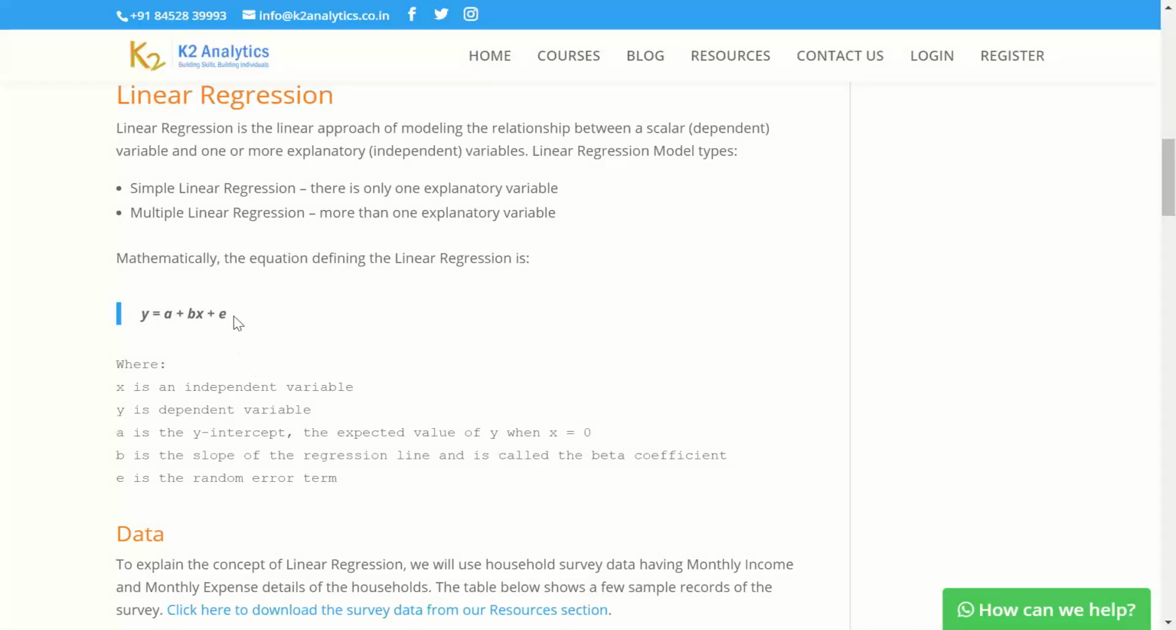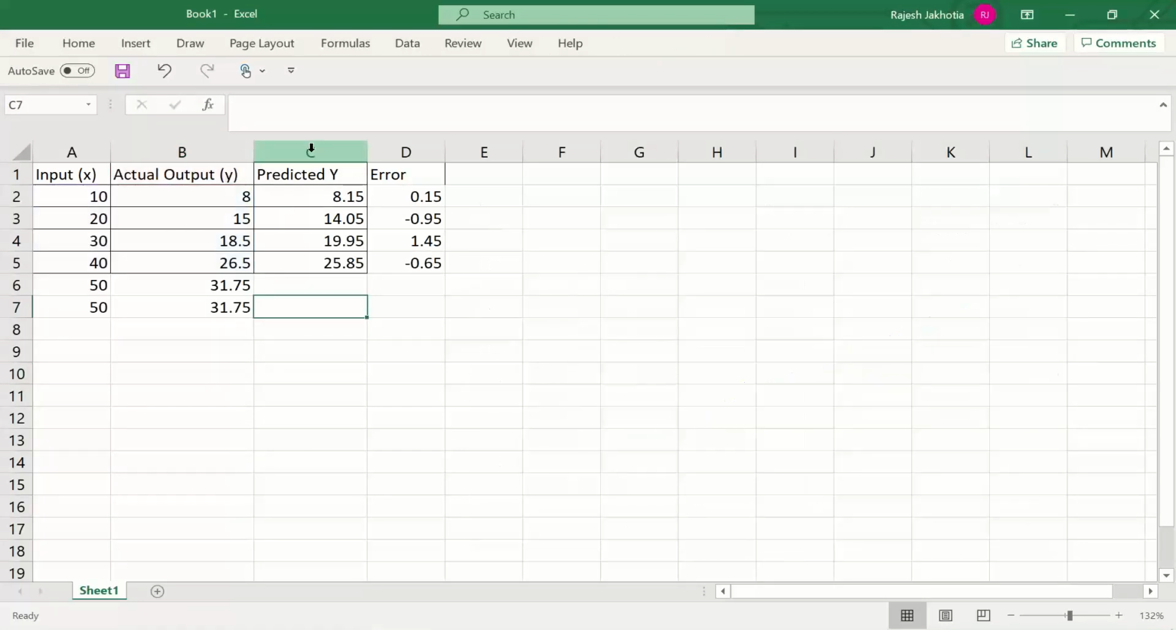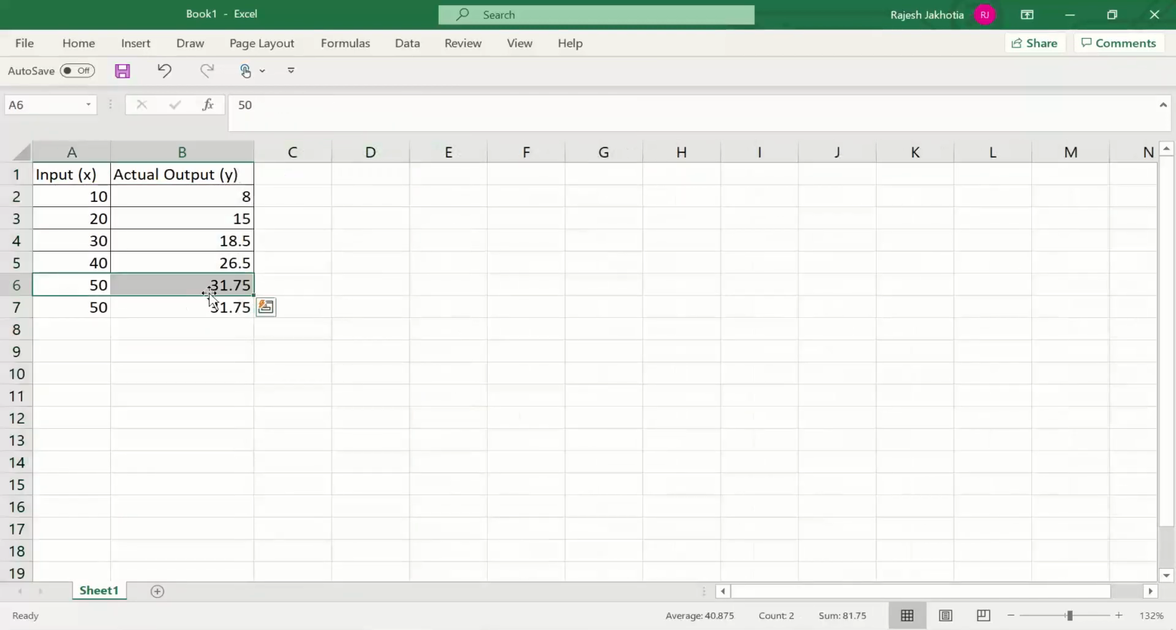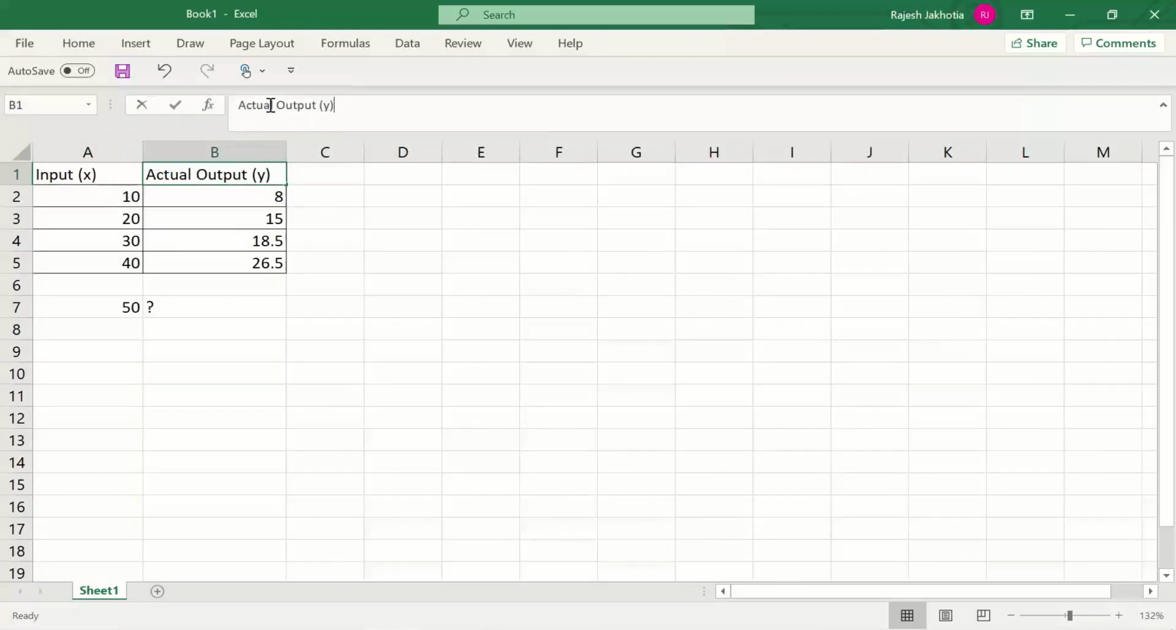Okay. Before we move forward, let us once again practice this on Excel. So what I'll do is I'll delete all of this, and this part also. This is my actual data, and this 50 is actually a question mark. So I just put a question mark for the time being. This is my input and this is my output. So let me just make it output.